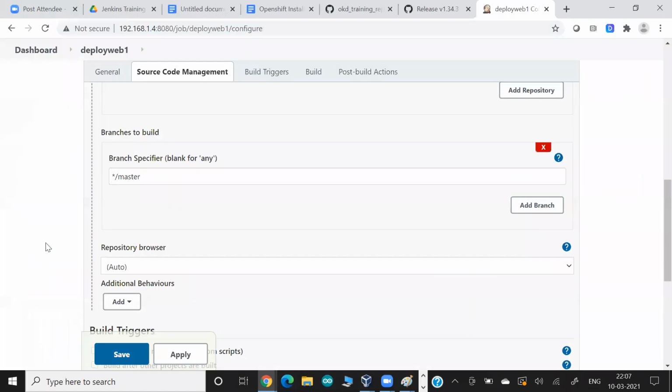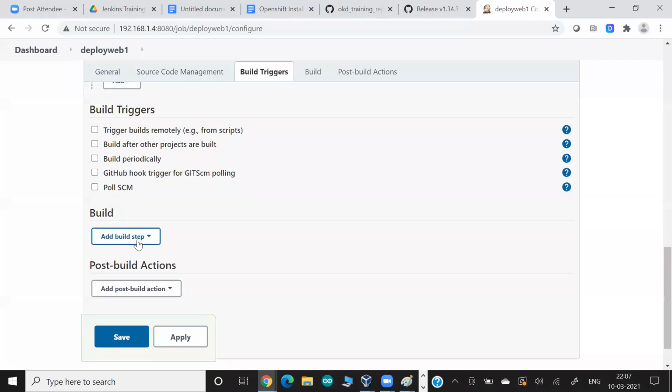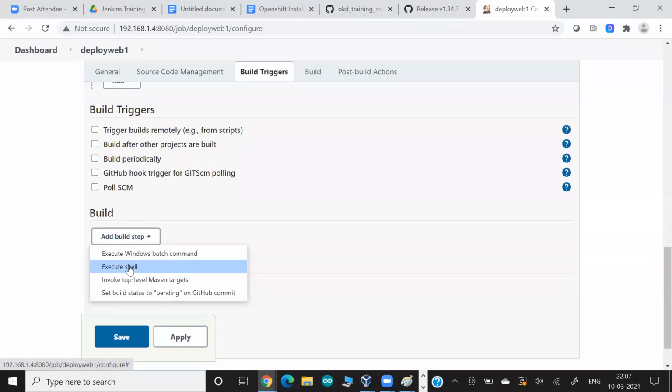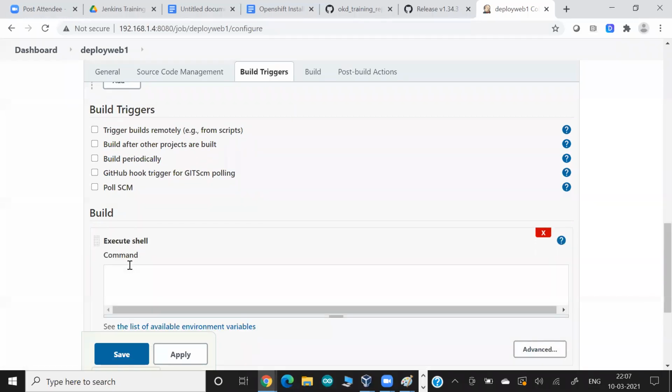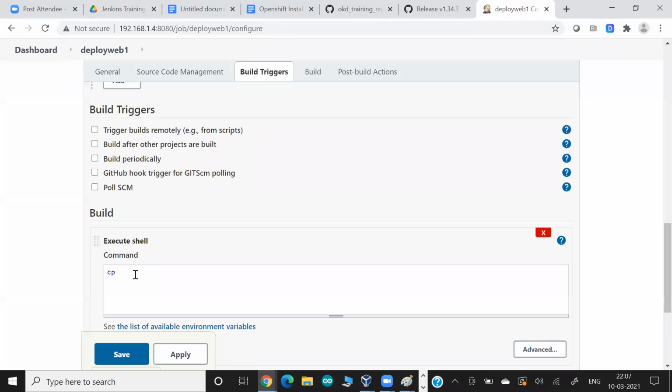And after doing so, run some command, it's called execute shell. And what to do: whatever code you have downloaded, copy all of it, that's called star, into the folder called www.